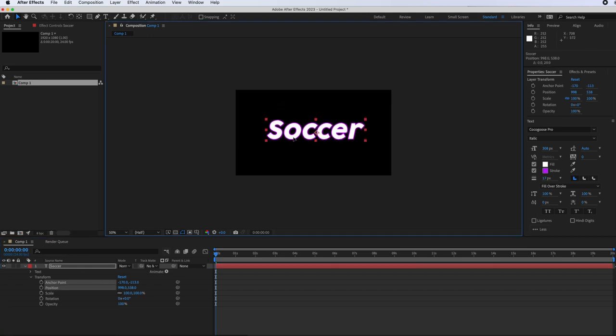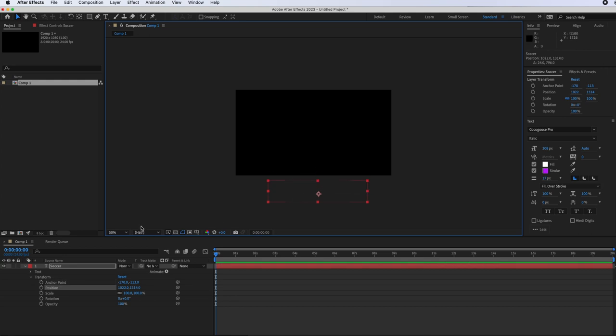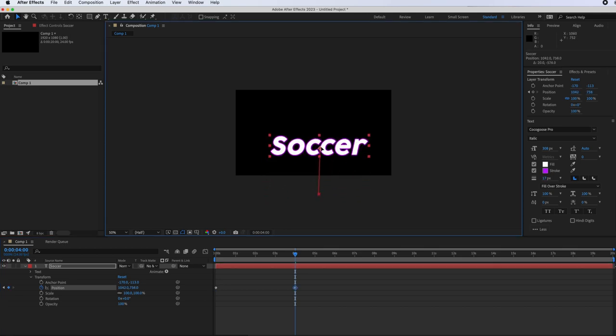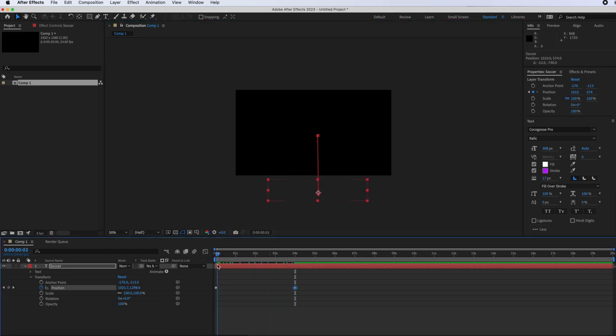Now, let's say I want to make the text come into the scene. So that's going to be my position. So if I click on the clock, I'll get my keyframe there. I'm going to scrub ahead to the 4 second mark. And then I'm going to drag my text straight up into the middle of the frame. So now I've made a simple animation where my text moves up.